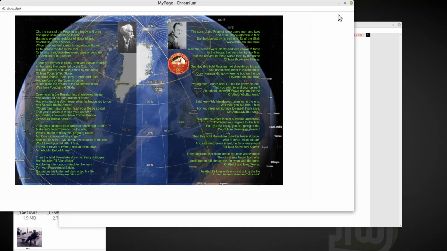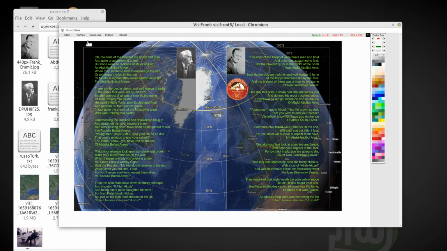A black base under our background image may be more aesthetically pleasing than a white base. Right-click on the base and select its color from the color box on the right.